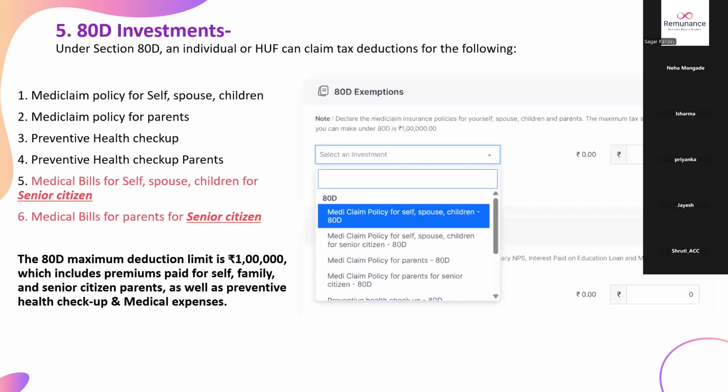Then we have 80D investments. Under 80D, you can claim medical policy for self, spouse, children, and parents, then preventive health checkups and medical bills. These medical bills are only for senior citizens. You can claim this only if the person is a senior citizen. So if you want to claim medical bills, you also have to attach the PAN copy of the senior citizen so that we can verify the age of that person.